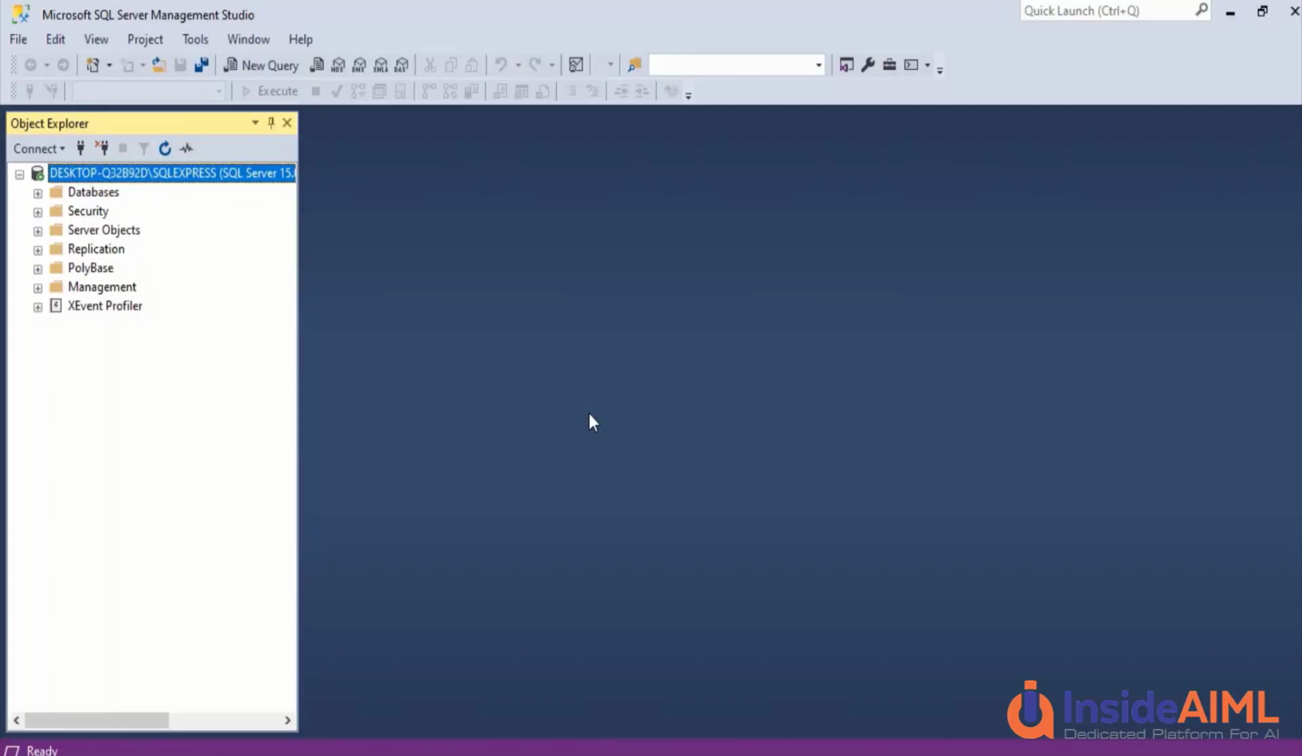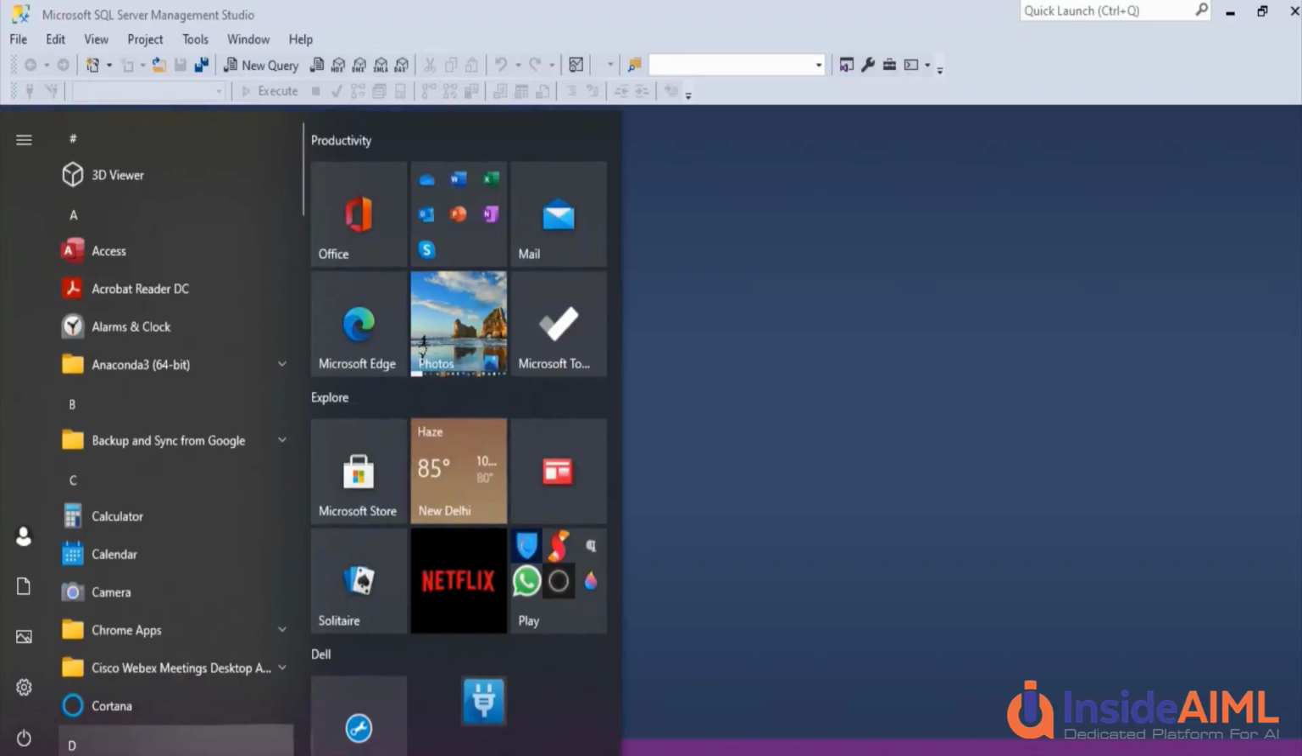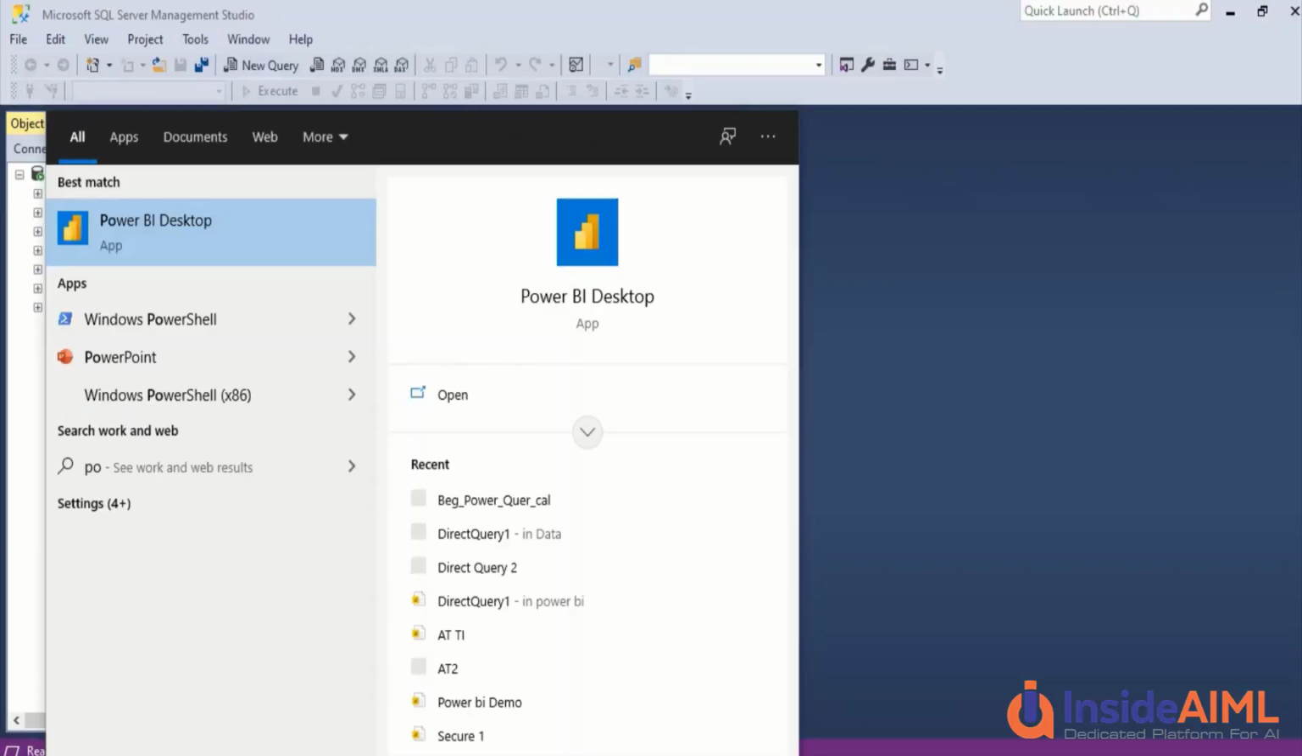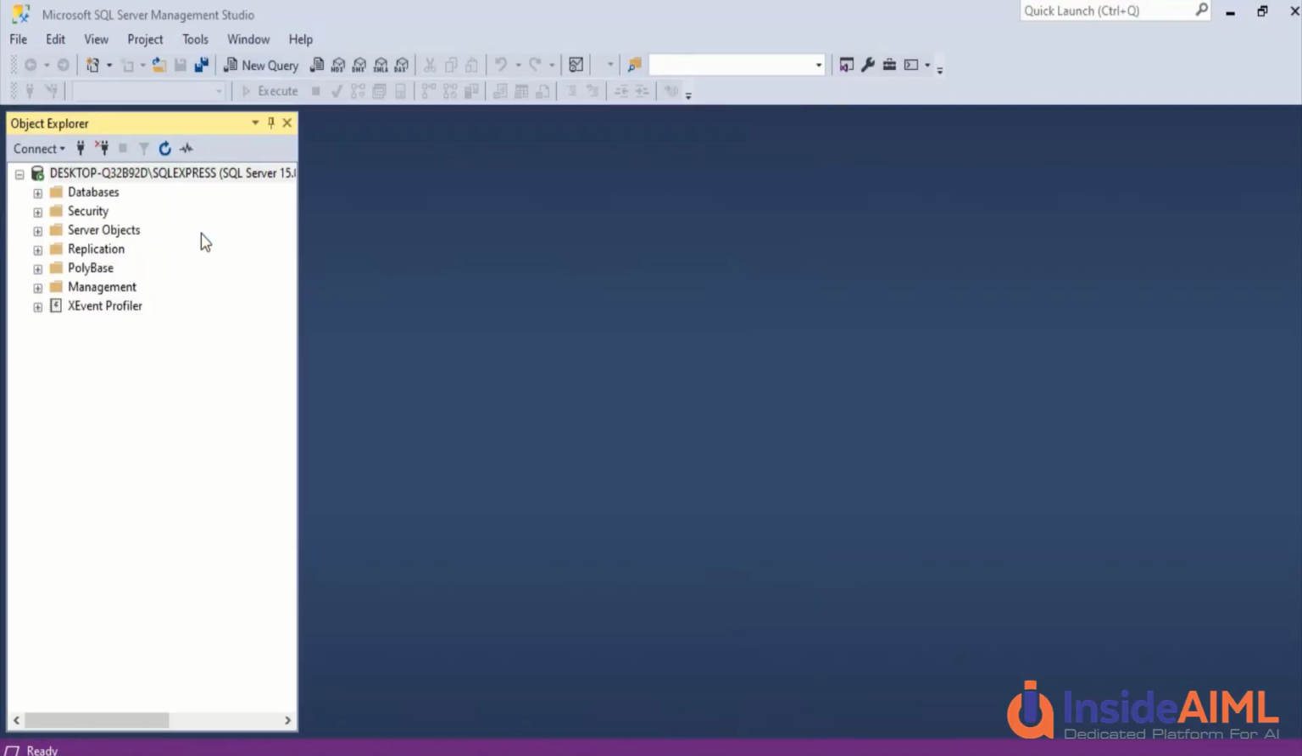Now you can connect and check. If you are able to connect and you are able to see this database and all those, it means your installation is perfectly done. And then the next process is to create a database. What we can do now is open the Power BI, which is recently installed, and check.